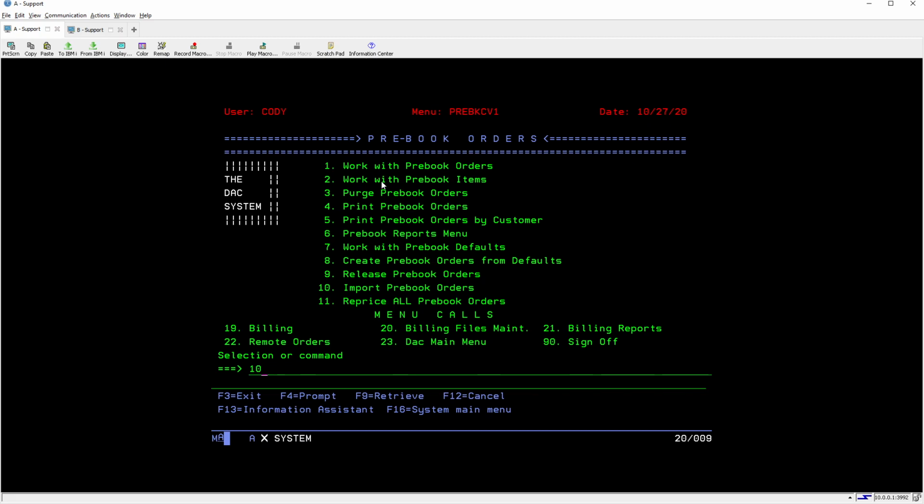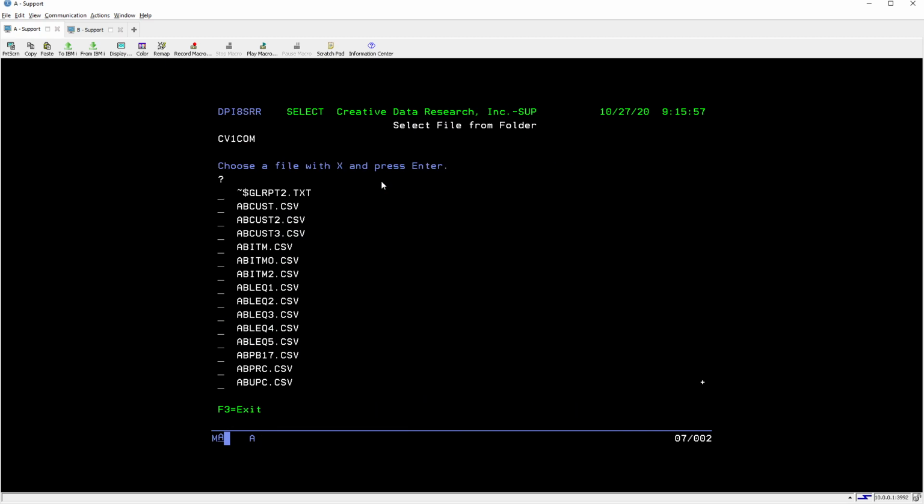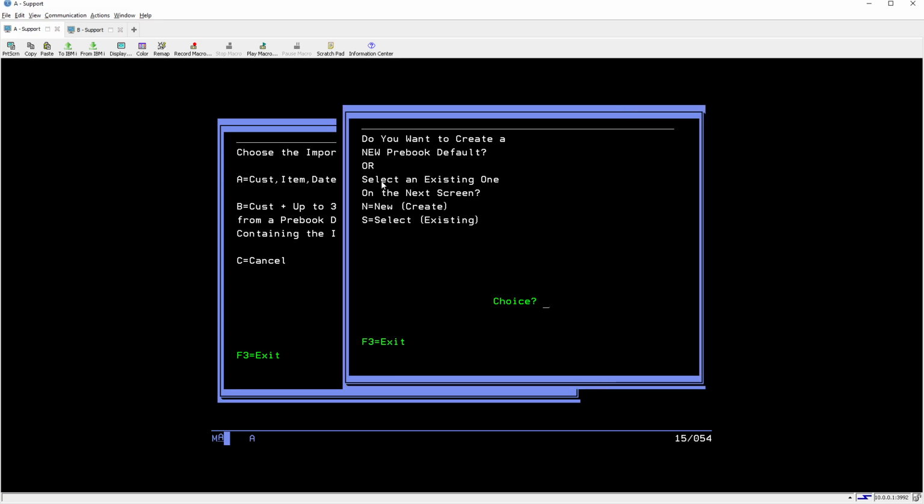Again, we will take option 10 from the import menu, Shift F11, we will go down here and find our method B file. I named it PBIMP30 since it allows up to 30 quantities. This is important. Choosing the import format. We chose method B. We will key a B and press enter. Now, it's asking us about our prebook default.